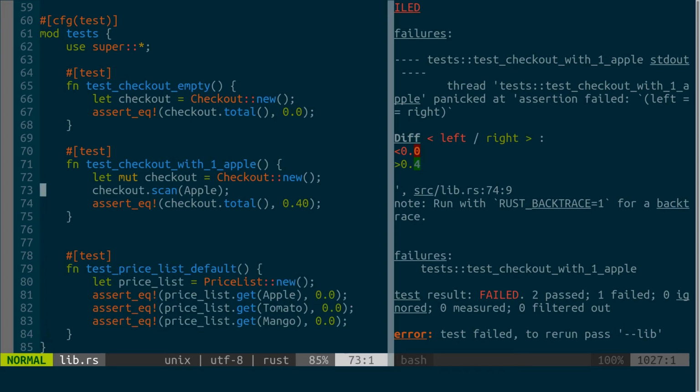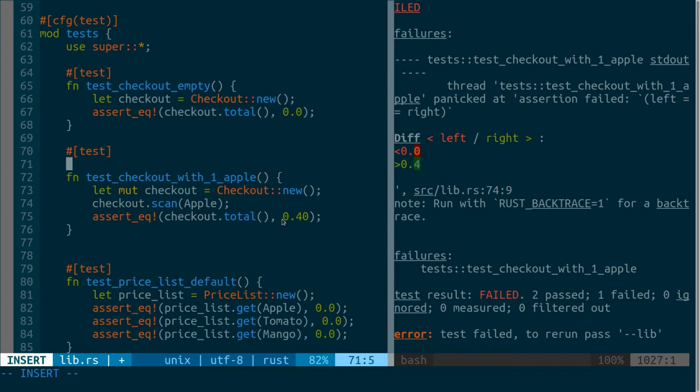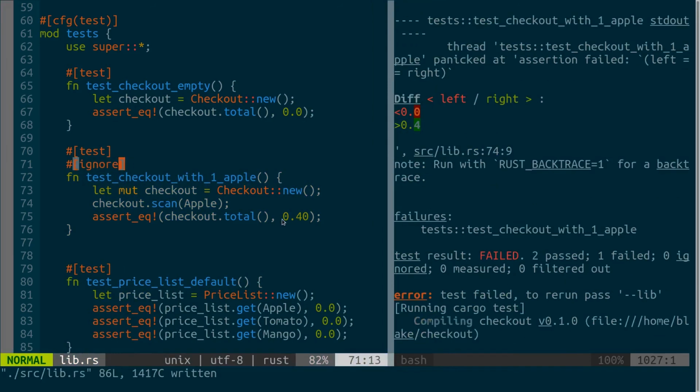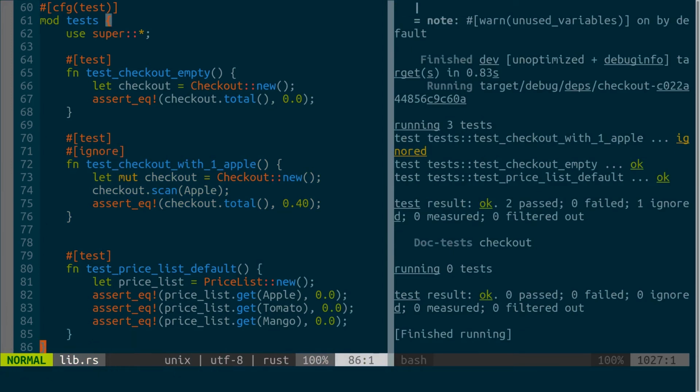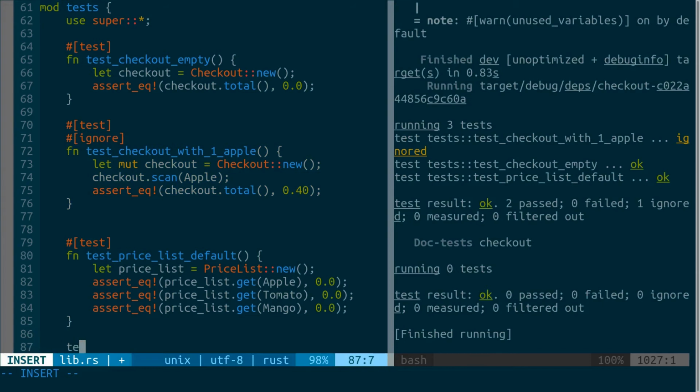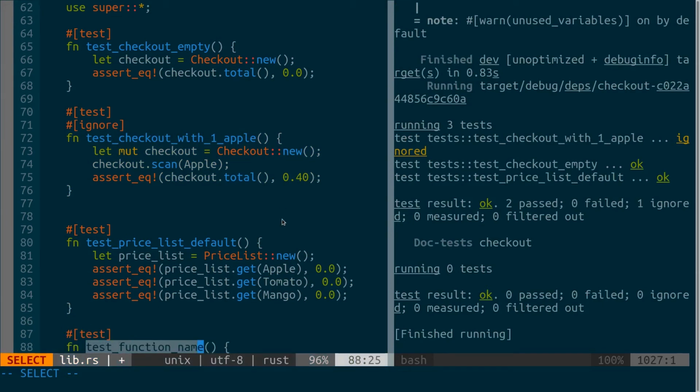I'm gonna just ignore this test for a while and focus on the price list. The next test I'm gonna implement for the price list is actually to test the ability to set the prices. So price list set and get.